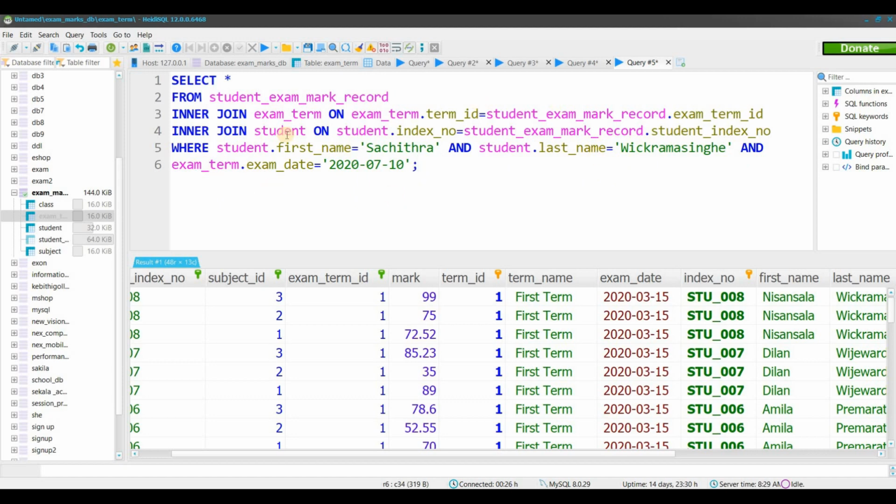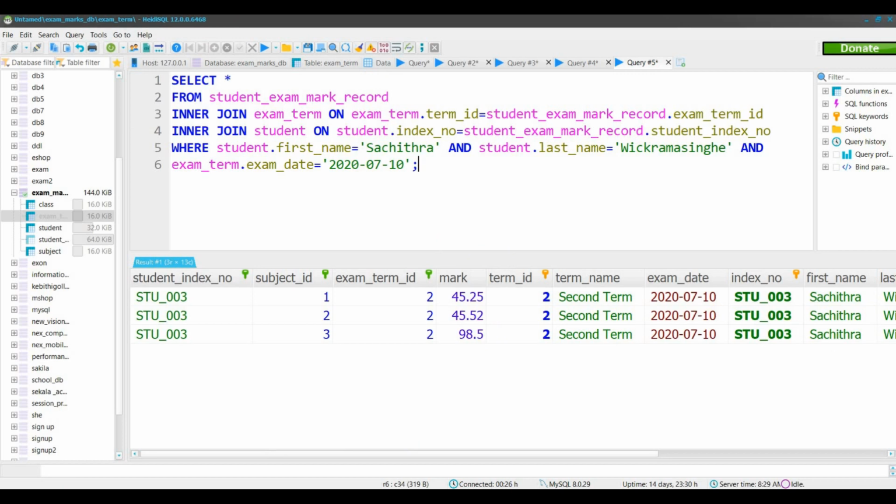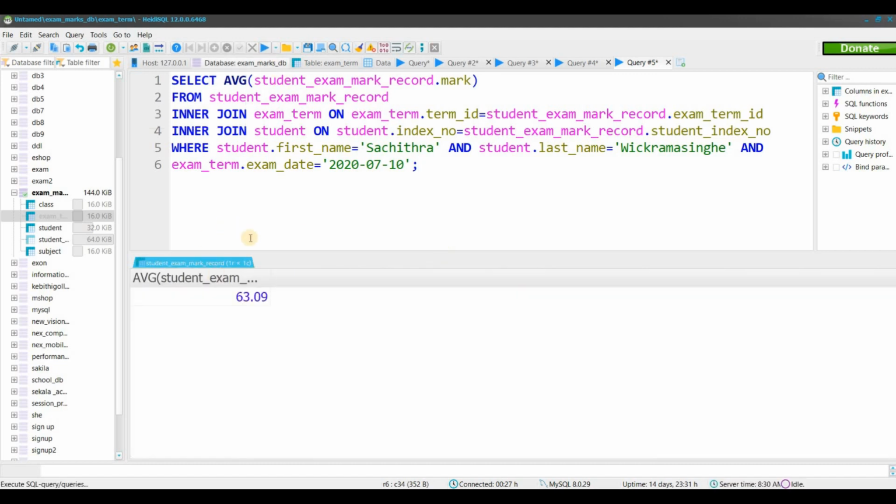In the question we have to find the average of the mark. Before that I am going to run this. So here are the results obtained by Sachitra Vikramasinghe for the second term examination that was held on this date. Here are the marks obtained by Sachitra. In the question we have to find the average of these 3 marks. For that I'm going to use the average function. Here you can see I have applied the average function to the mark column. Now I'm going to run this. So you can see here's the average obtained by Sachitra Vikramasinghe for the second term examination.